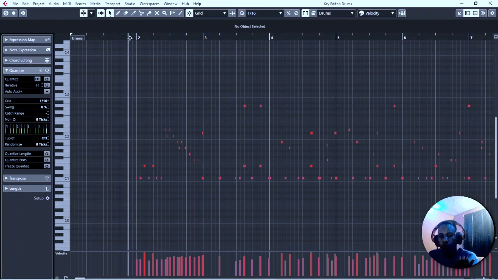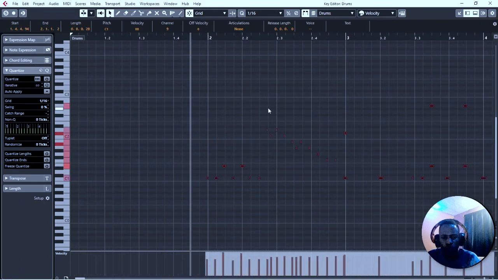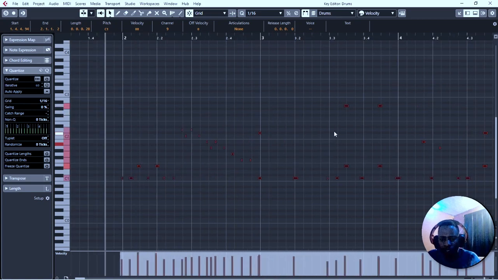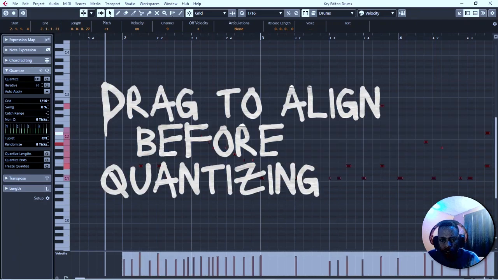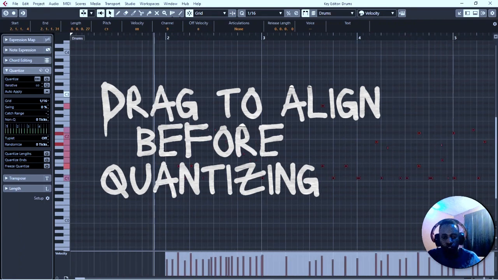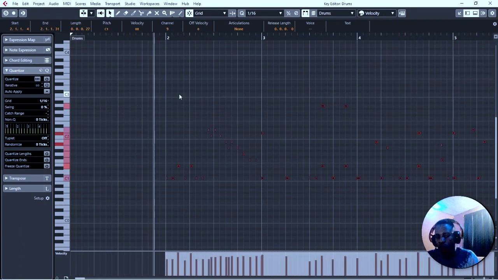Okay, so this is what we've recorded, and for me, before I start quantizing, I highlight everything and make sure all my stuff is on grid. They are on the line, so I drag them to the line. Even if not everything is aligned, at least if one is in line, I can judge well what to quantize and what not to quantize. So let's play it again.